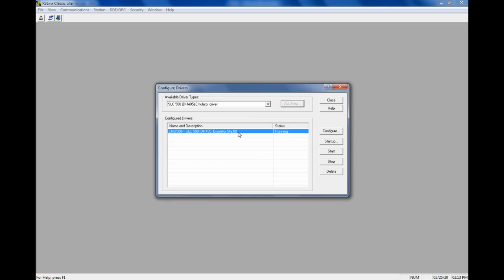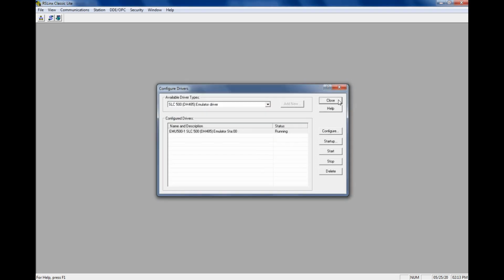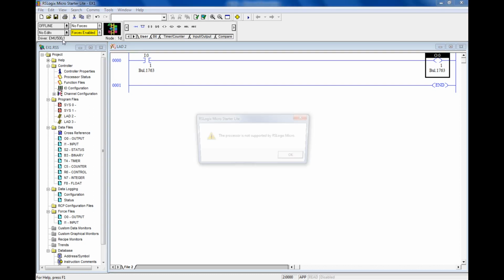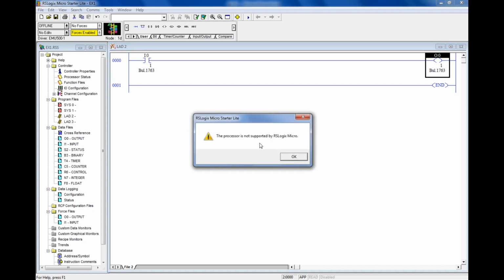Now the emulator is running. Just close this and minimize your RSLinx. Now we have linked the programming software with the emulator. You can find here that the driver is emulator; before that it was not there. Just click on download.